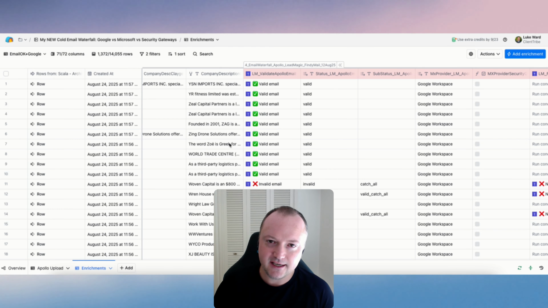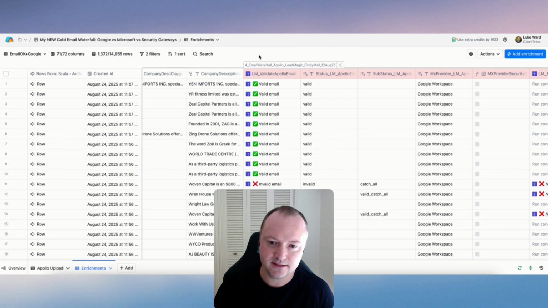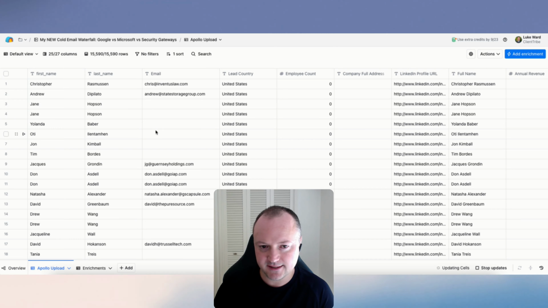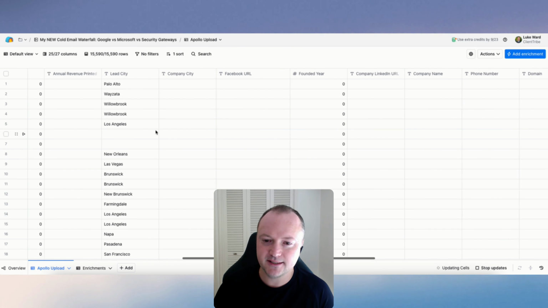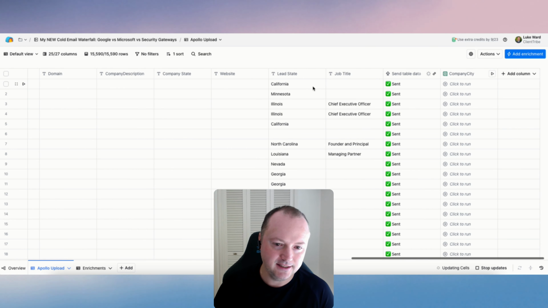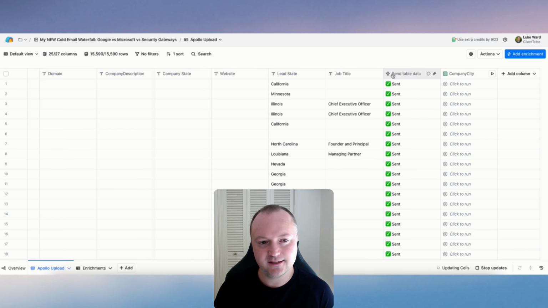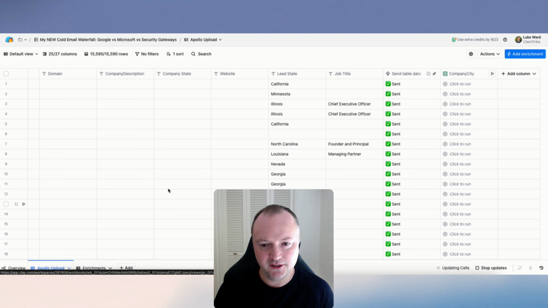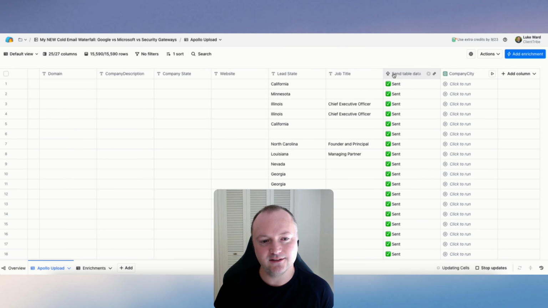So before I dive into that, I just want to give you one little tip that I have going on in this Clay workbook, which is we uploaded a list from Apollo into the first table, and in this first table we don't have any enrichments happening. All we're doing is we're sending this data into the enrichments table, which is the second table. The reason why I like to do this is because when I'm working on enrichments for a new workbook, I just want to send some data at first. I don't want to send all the data.